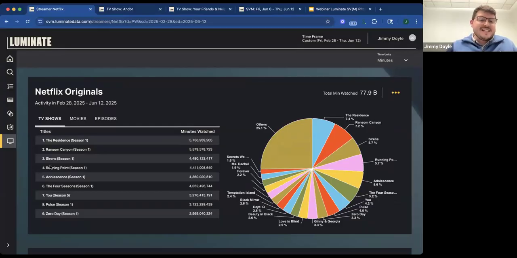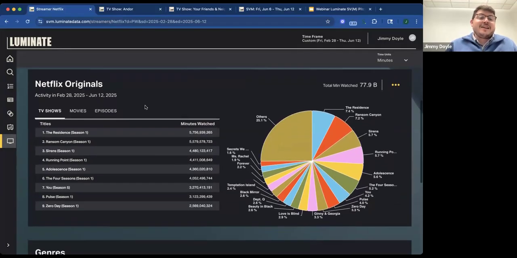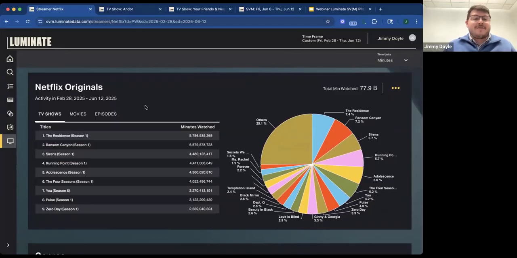And what we're seeing here is Sirens in that period is the third biggest show on Netflix. To be clear, Sirens has 4 weeks of activity when we're looking at this data right here. The Residence has a lot. That show came out in April, I believe. Ransom Canyon has a lot. There is a lot of available data for those titles. So Sirens being all the way up here at 3 is a really, really strong signal that this is a huge hit for Netflix right now.